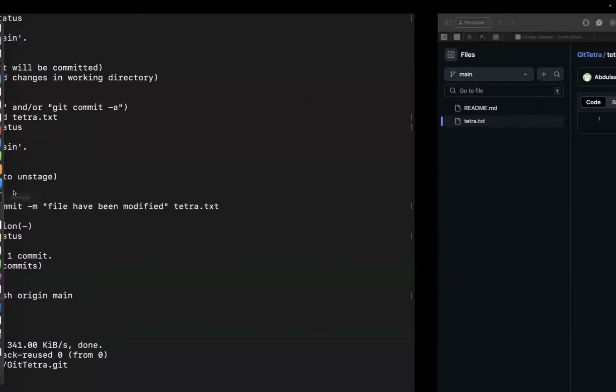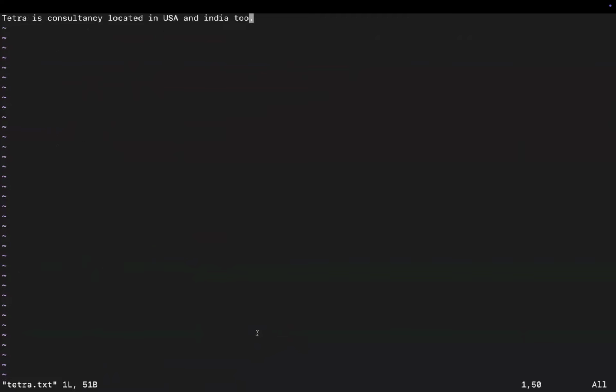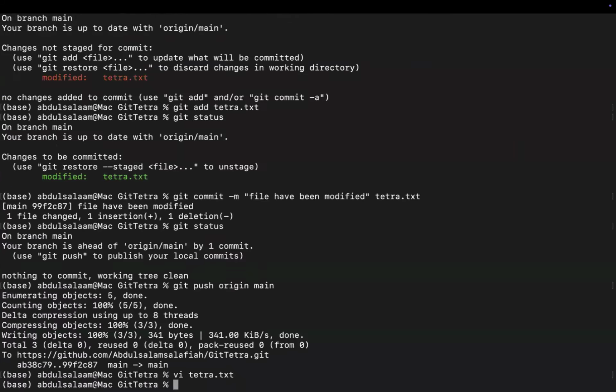Okay. And let's do the modification again. I'm doing tetra.txt. I'm again doing a modification to this file. You can do modification using any editor. This is the editor I prefer. You can use Notepad, Visual Studio Code, anything. I will show that also. I'm just writing some random stuff. Just ignore it. Escape, colon, w, q, quit.